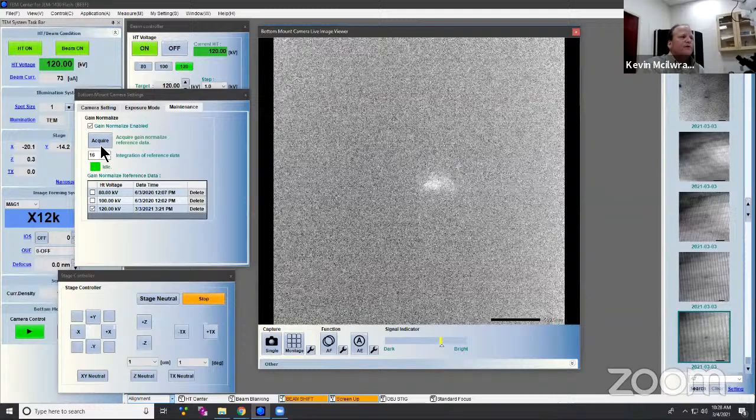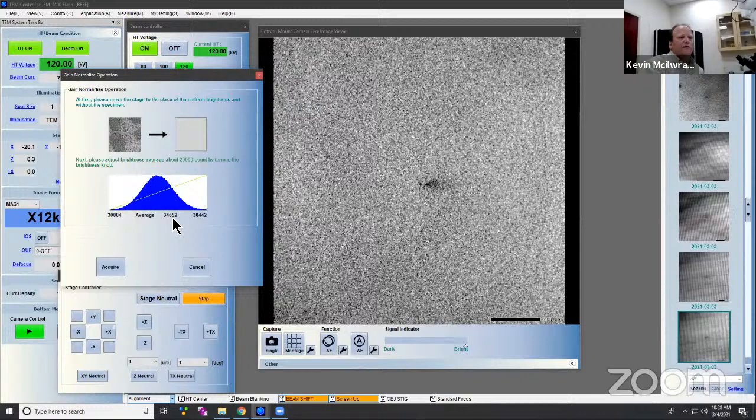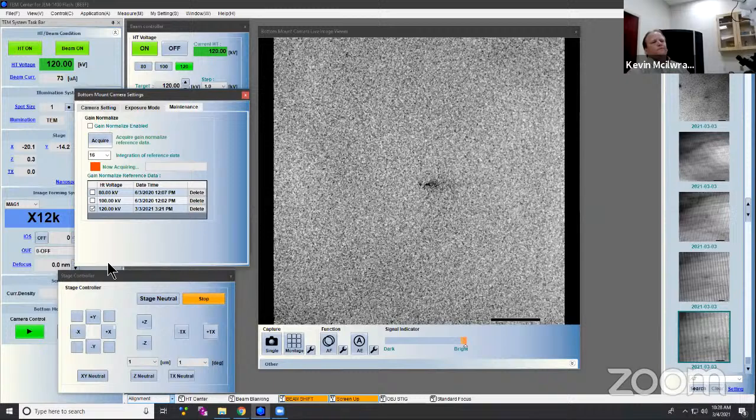So what I do is, we can see this bright spot. I'm going to just say, take a new background. And it's going to ask me to get a certain amount of counts, so I'll adjust my brightness. That's good enough. I have 20,000 counts on average. Now it's going to take 16 images, and then cross-correlate everything and use that as a background so that I get a clear image. You'll see all this stuff here will be gone, and it doesn't take that long. So it's just a good thing to know.